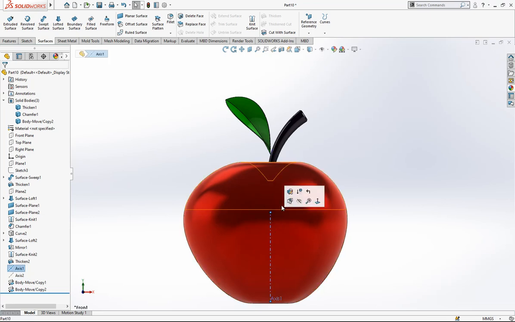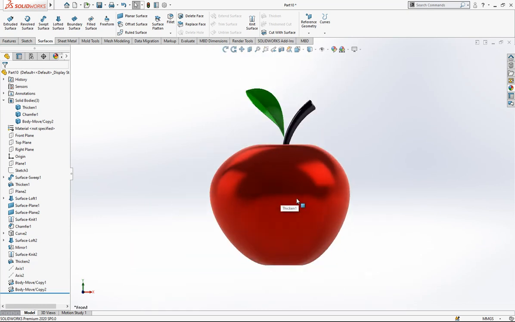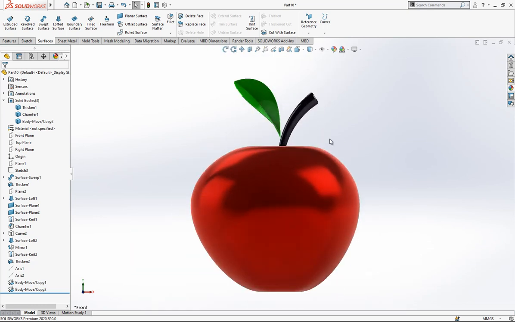Not looking bad, huh? We could do some things more, much better, but it takes a lot of time. And yeah, it's looking nice.